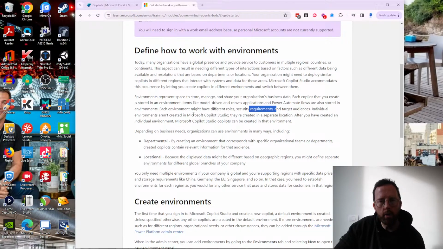Individual environments aren't created. Okay, so you have to create it outside of CoPilot Studio. Depending on business needs, organizations can use environments in many ways. Departmental, locational.